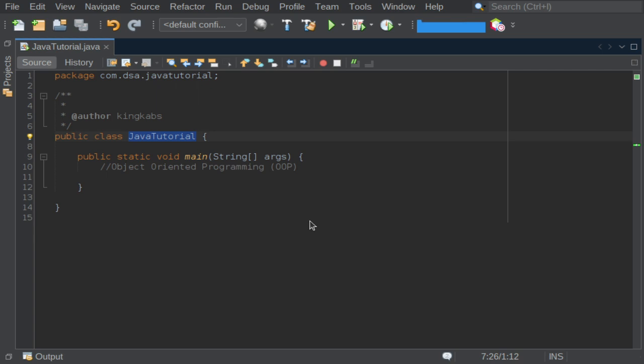So this is the introduction to object-oriented programming, or OOP, in Java. Just a brief introduction. In the next lesson, we are going to be studying how to create classes and objects, and also some explanations or theory behind it.